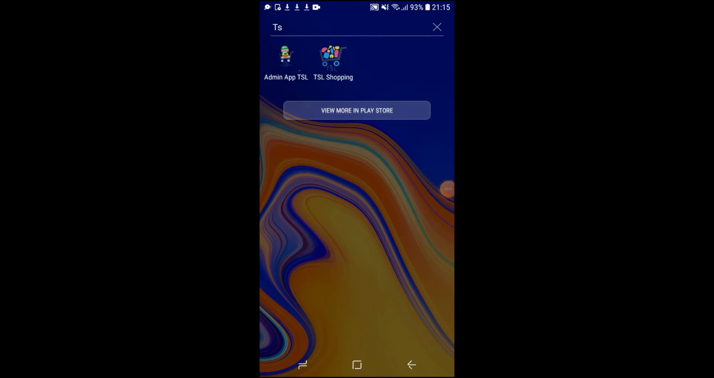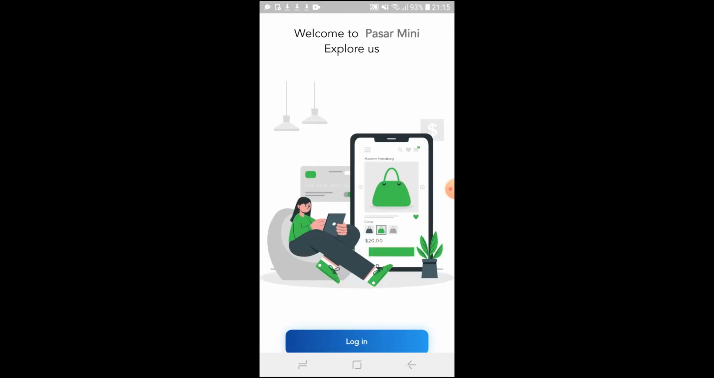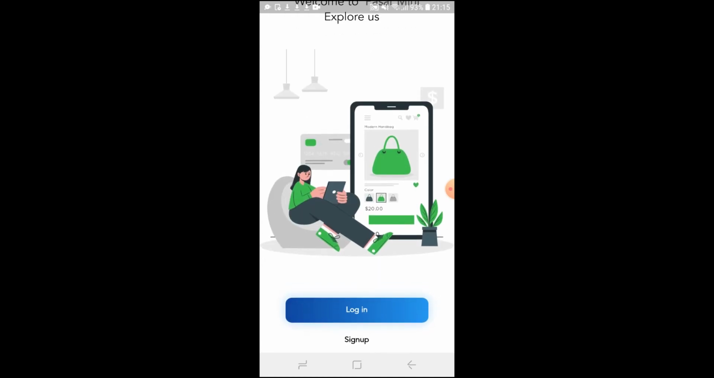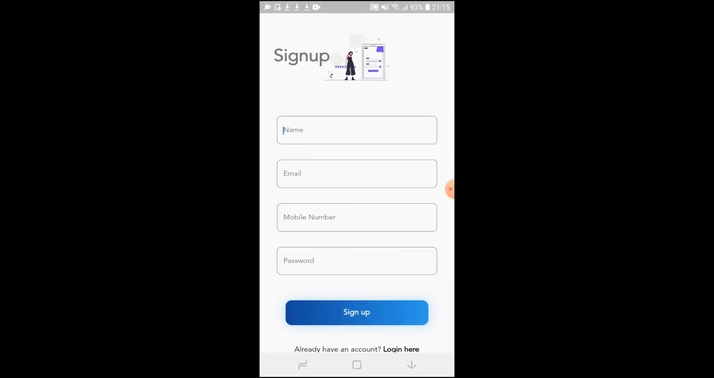Okay, for now we will look at the account registration on the user's application. So once we click the user application, a splash screen will open. Here, welcome to the Sydney Express, a small greeting screen. Here we'll have two options, either login or sign up. So for a first user we'll have sign up.